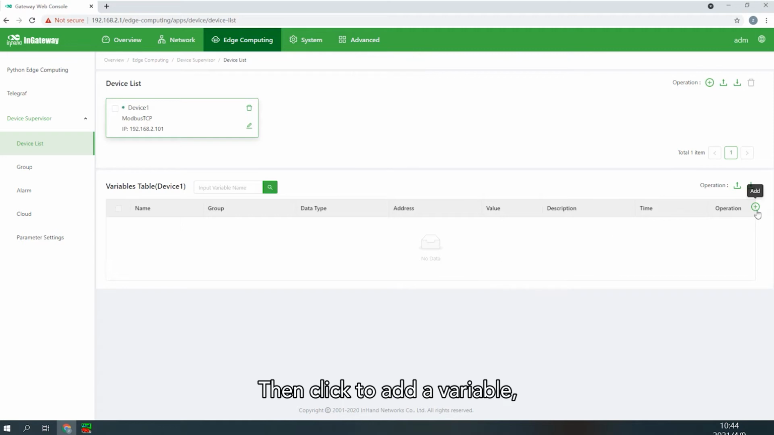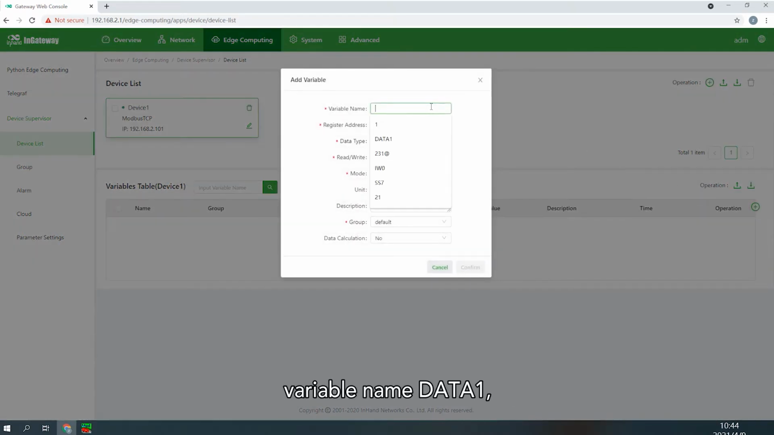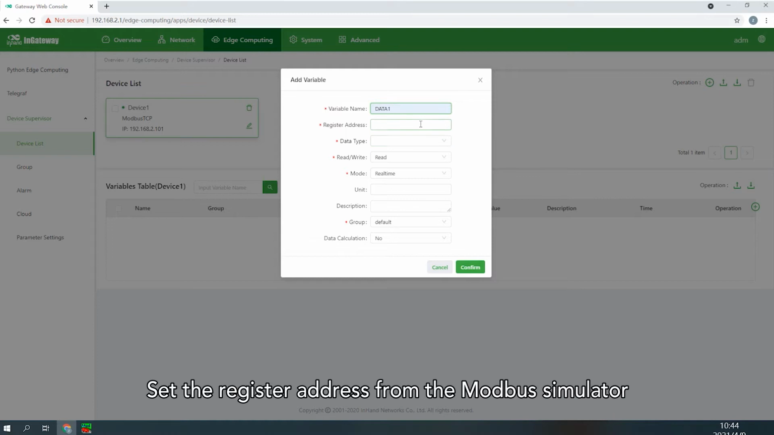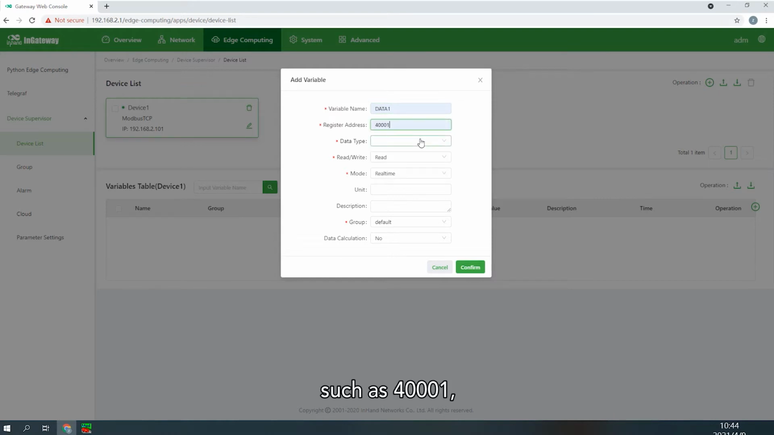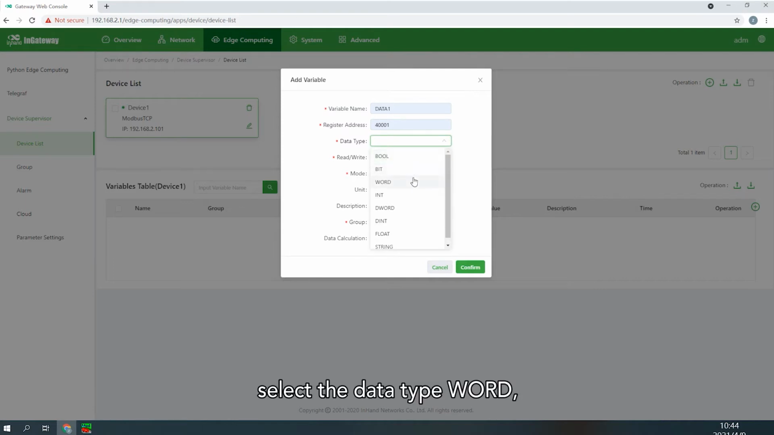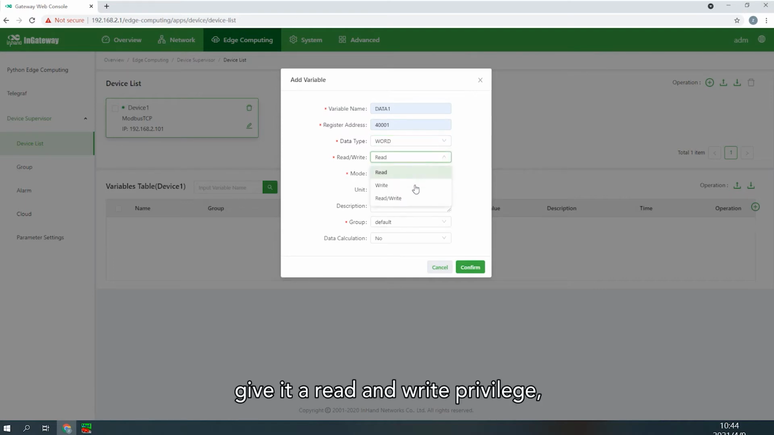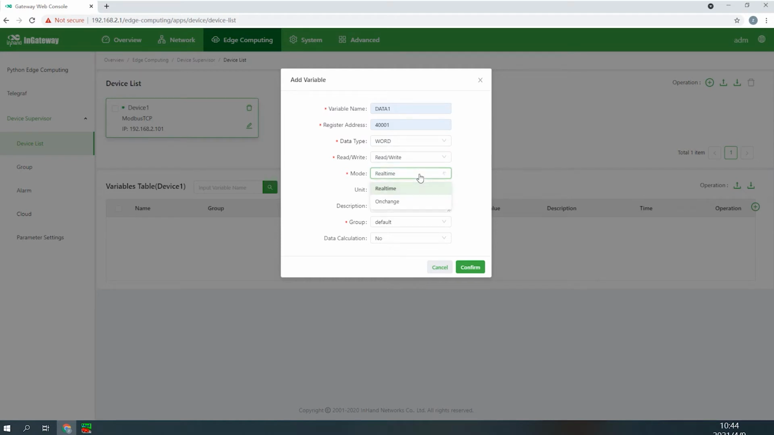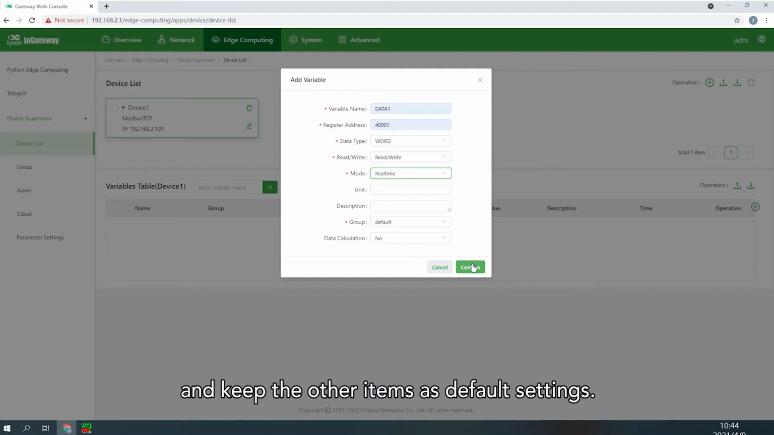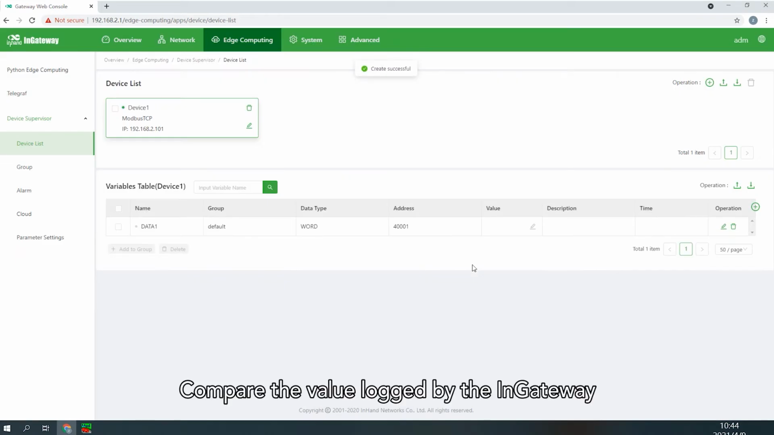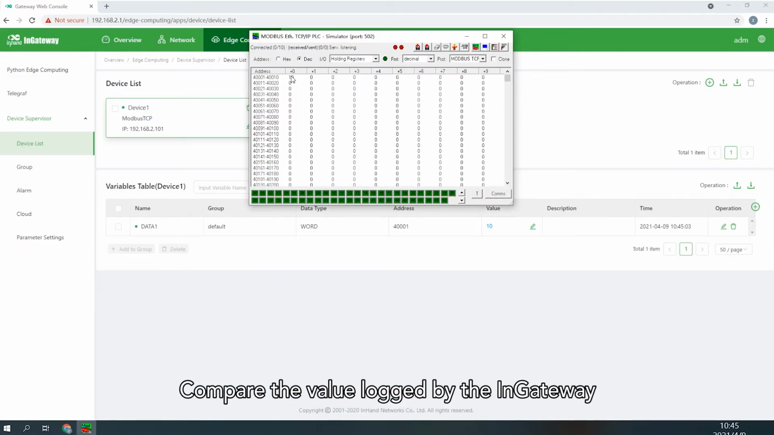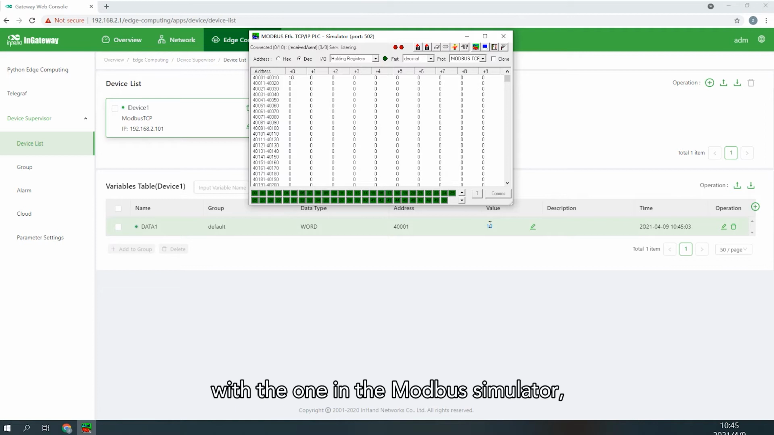Then click to add a variable. Variable name, data1. Set the register address from the Modbus simulator such as 40001. Select the data type word. Give it a read and write privilege. Set it in real-time mode. And keep the other items at the default settings. Compare the value logged by the gateway with the one in the Modbus simulator, see if they are the same.